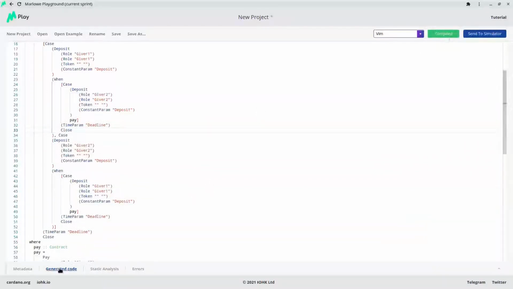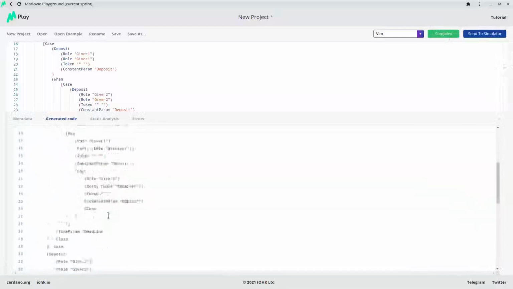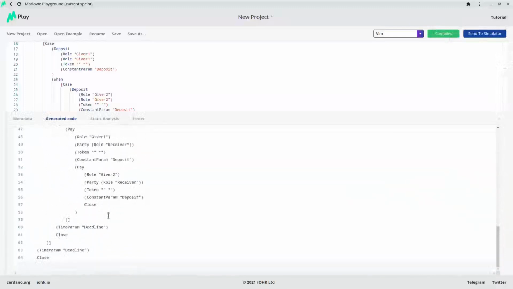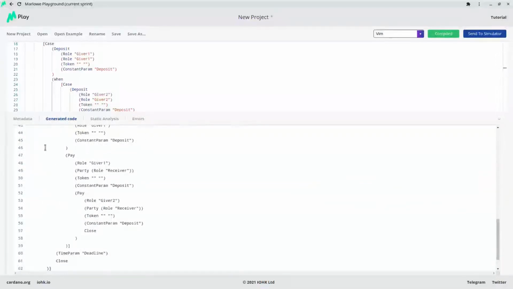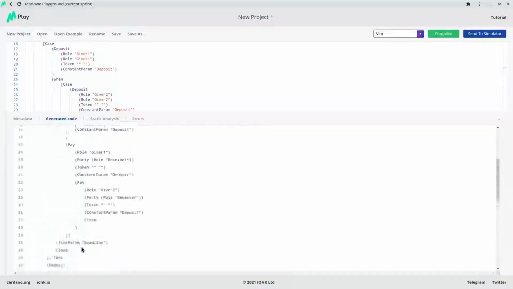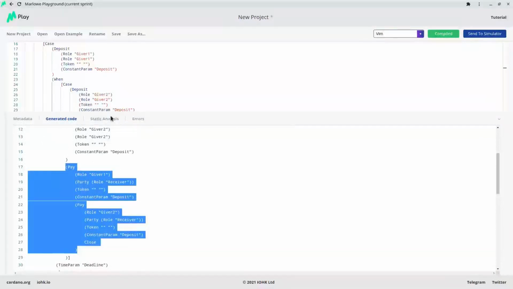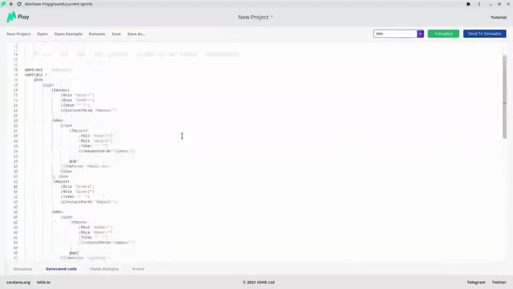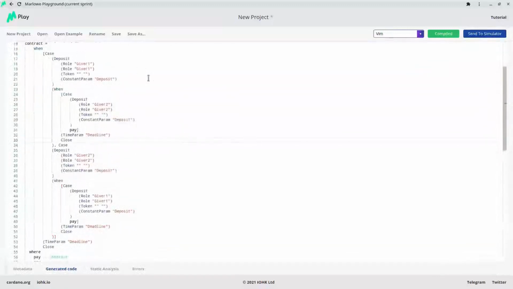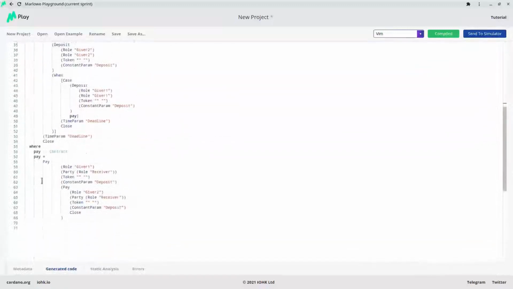It still compiles. And if we look at the generated code, it should be exactly the same as before. So in particular, this pay here has been filled in again. So we haven't changed the actual Marlowe contract. We have just changed the way that we use Haskell to generate this contract by using this local definition here.